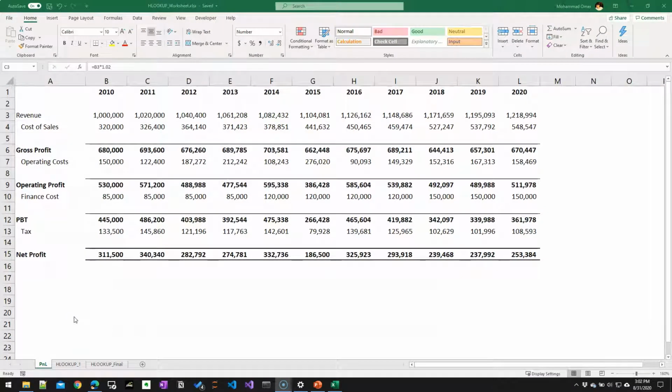Okay, so this is my Excel sheet, and what I have in front of me is a P&L, a profit and loss statement from 2010 to 2020. What I have is some very basic P&L items like revenue, cost of sales, gross profit, operating profit, the profit before tax, and then the net profit.